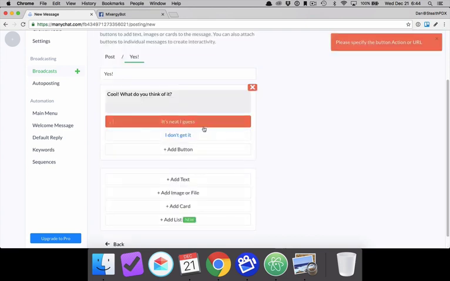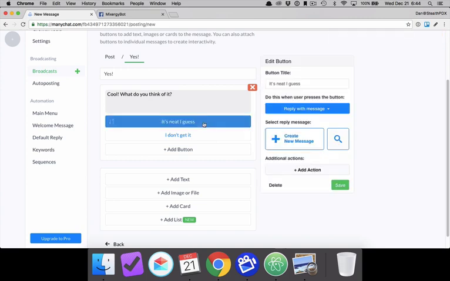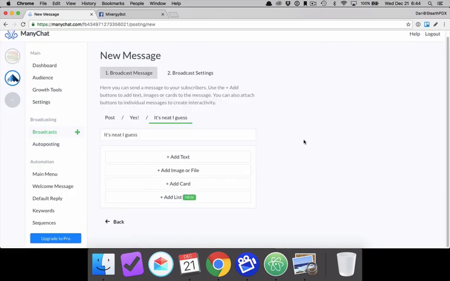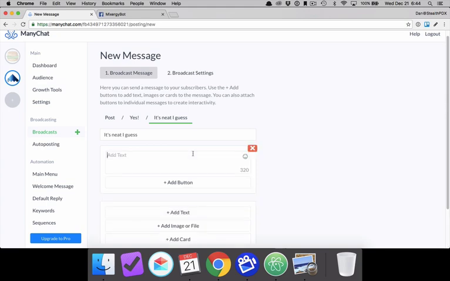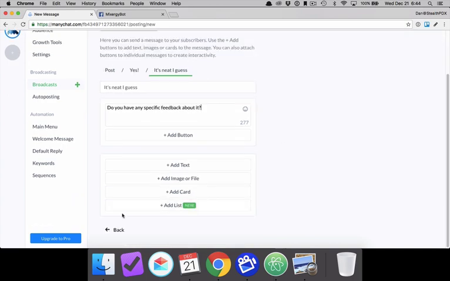Okay. So it looks like I had some errors in the way that I created this. So the app caught it, and let's go see. It's neat, I guess. So it looks like it wants me to say something here. Private method message. Do you have any specific feedback about it? And that should do that.